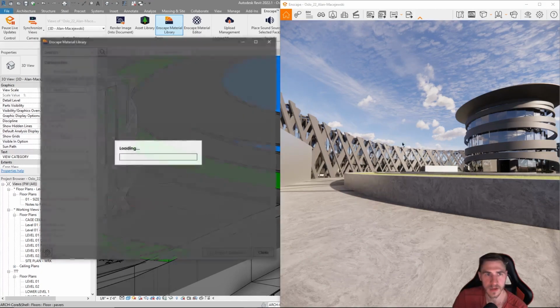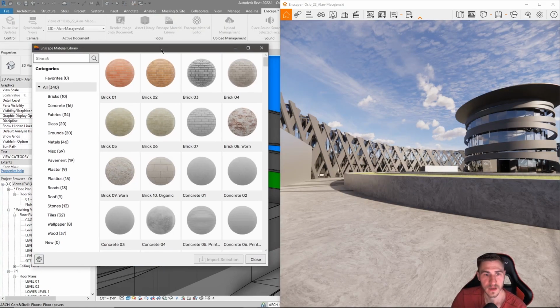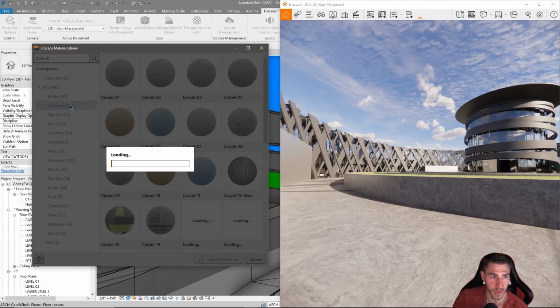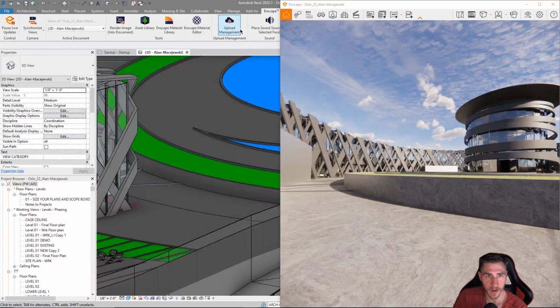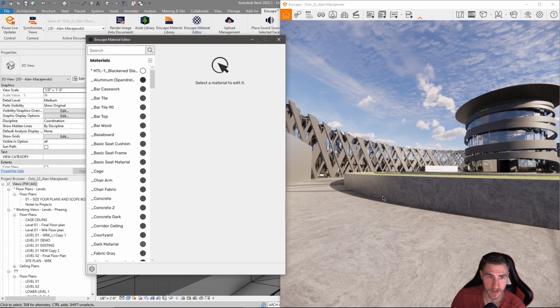So let's go to our material library, of course, and I'll show you which one I used just so we know. Concrete 4 right there. So maybe we don't want that one necessarily. So we don't need to go there. We actually need to go to the Enscape material editor, because at this point you can think of this as editing a material because we're going to end up replacing it.